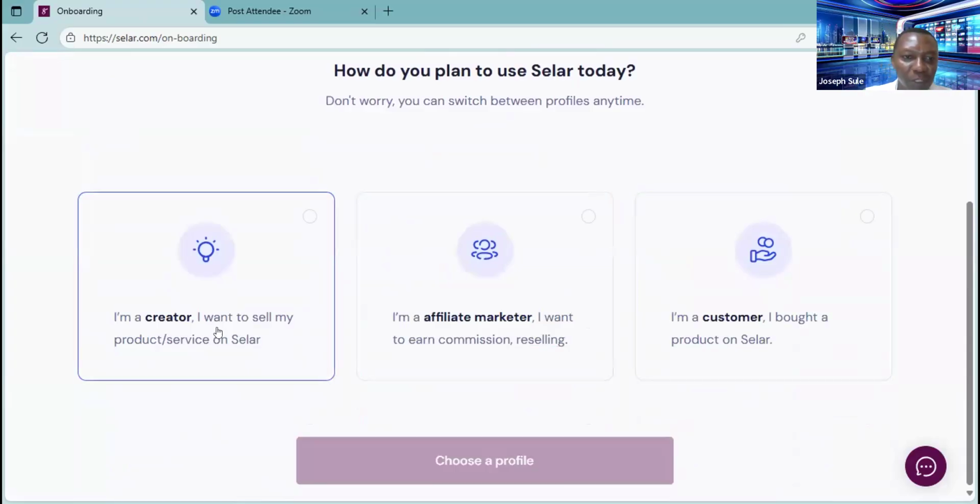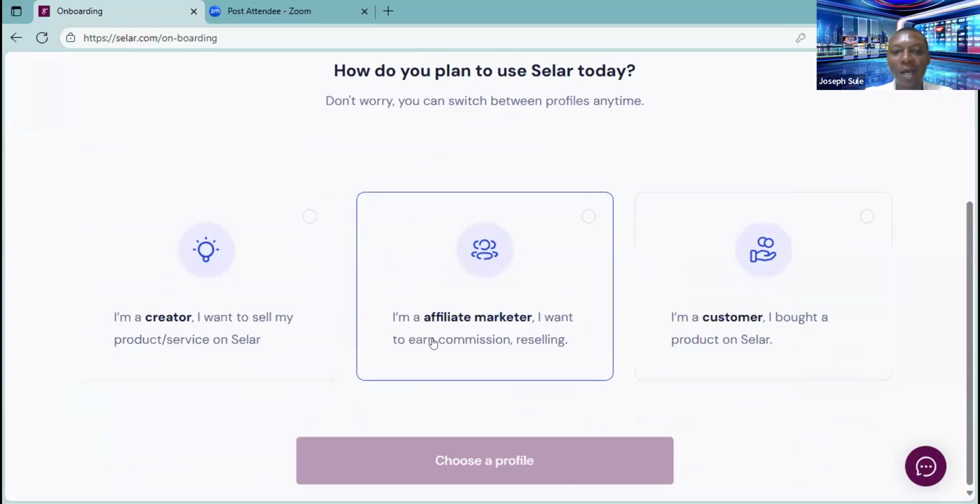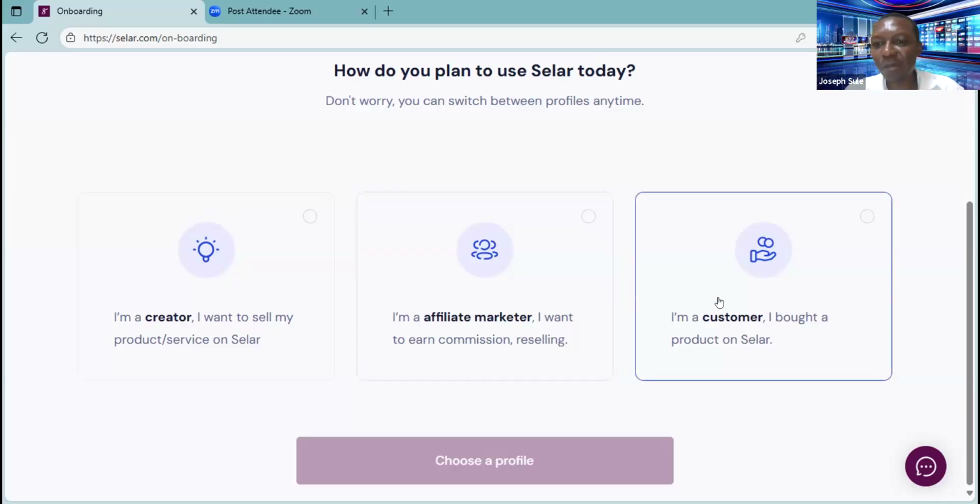I'm a creator. I want to sell my products, services on Selar. That's option 1. I am an affiliate marketer. I want to earn commission reselling. I am not creating products. I am not writing books. I am not selling perfumes or whatever. I am an affiliate marketer. I want to sell other people's products and get a commission out of it. Option 3, I am a customer.